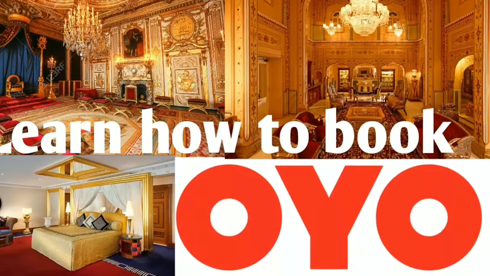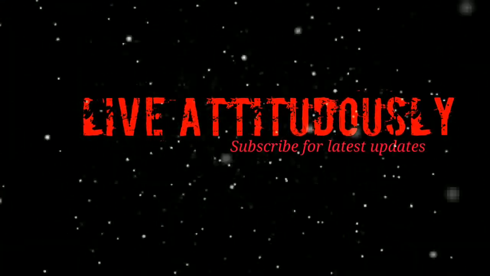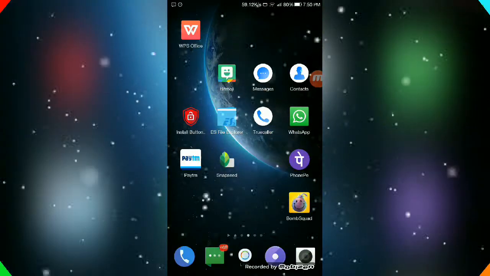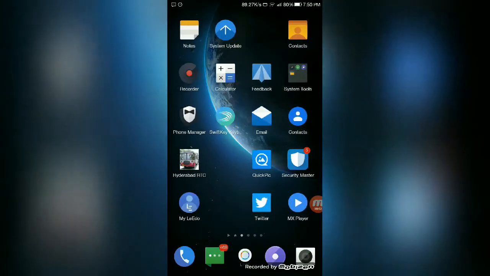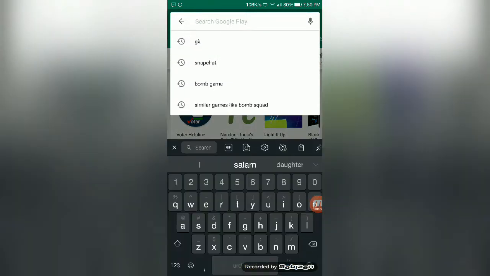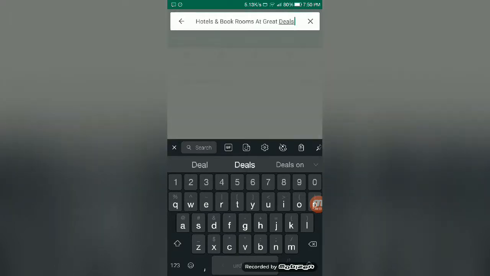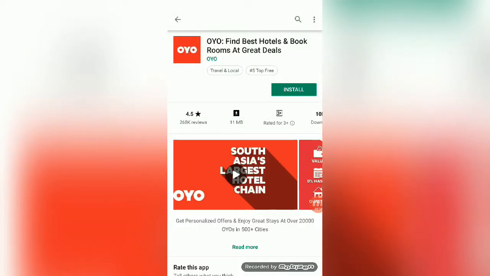Today we'll learn how to book Oyo rooms in just a few minutes, so stay tuned. Firstly, we are supposed to go to the Play Store and install the Oyo Rooms application. You can see that I am searching for the Oyo Rooms. Yeah, the first one in the suggestion, Oyo, find best hotels and rooms at great deals. Here I'll pause the video till the application gets installed.